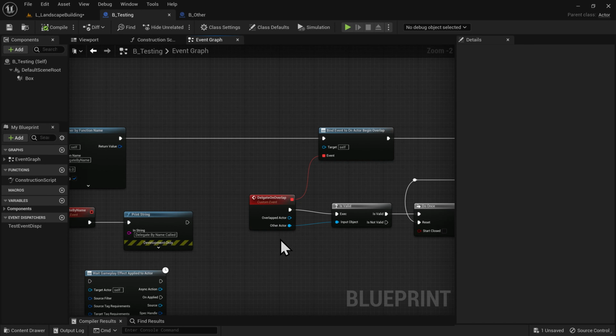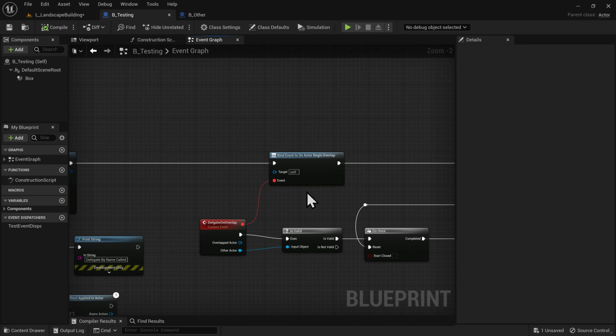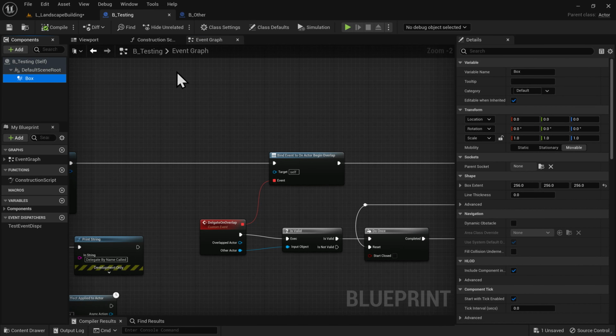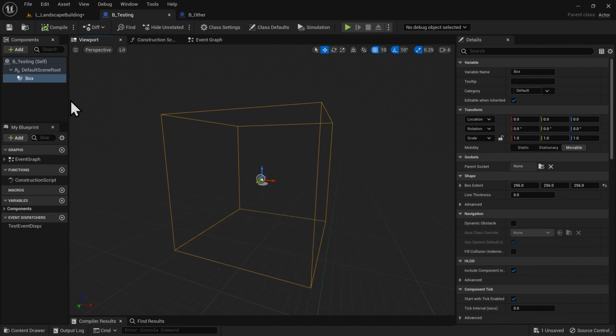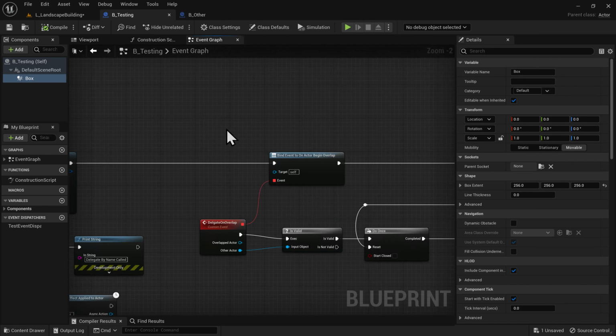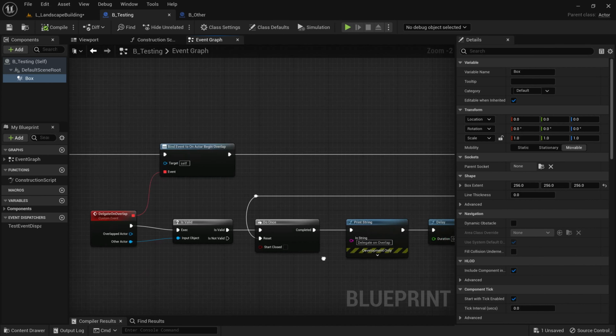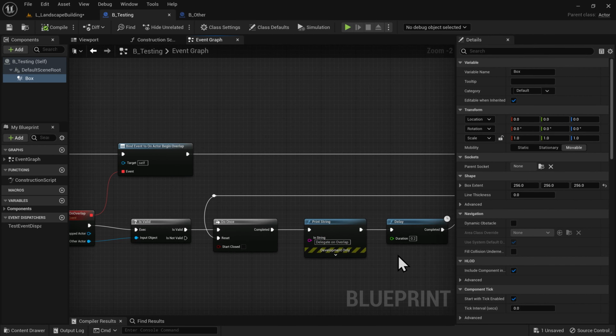Then we have a delegate on overlap. And what we're using is a bind event on actor begin overlap. So if you remember, we have this box that will be in the world. We're binding this particular event to any time an actor overlaps with that. So in this case, we'll take the other actor, we'll make sure it's valid, and we'll basically print a delegate overlap. And we've clamped this for every 0.2 seconds so we don't just spam constant overlap messages.